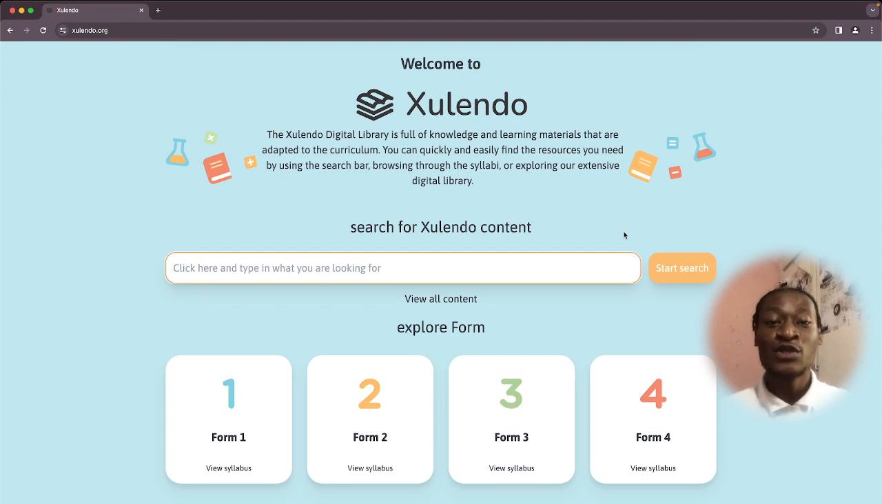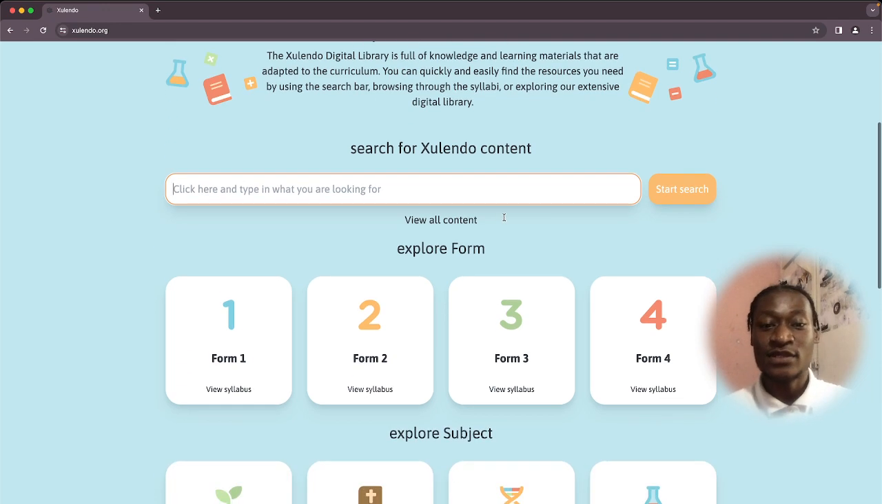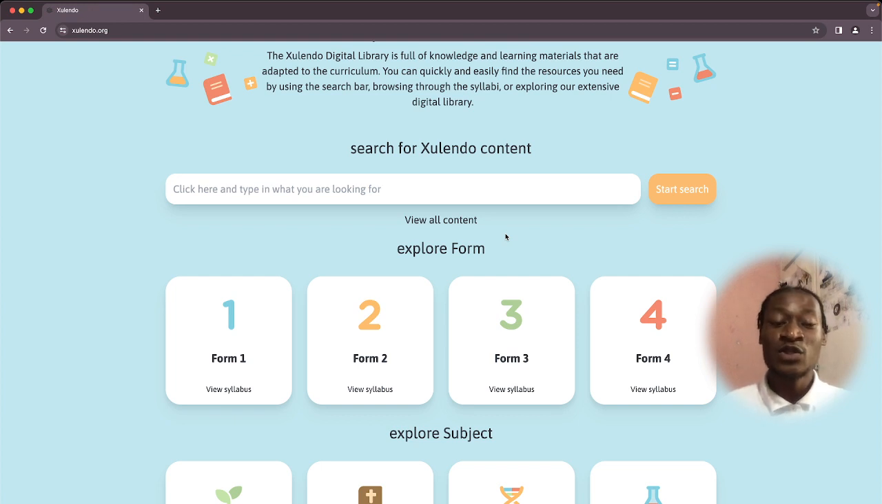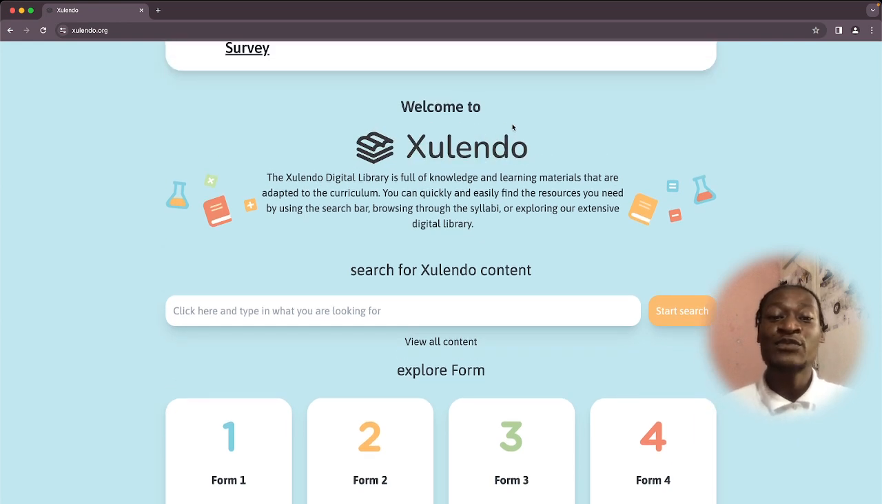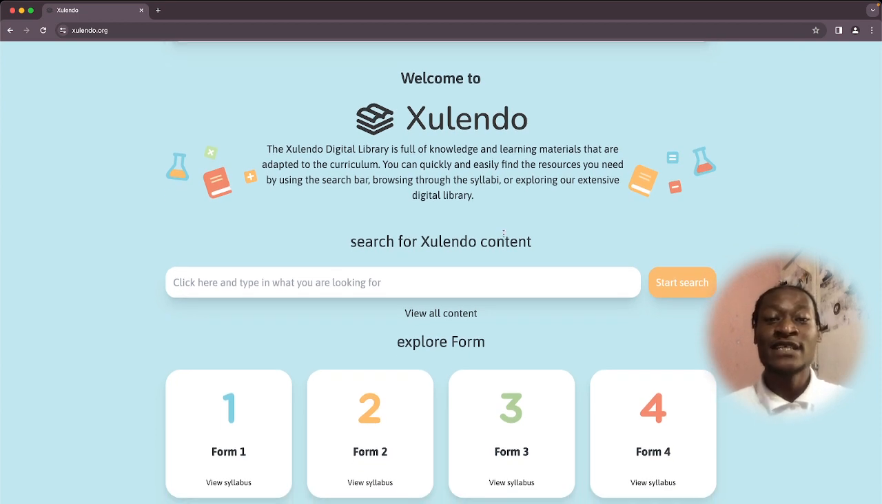So how do you solve internet related issues? It's just good to note that when you run into an internet connectivity problem, Xulendo will not be responsible. The only help we can offer is to advise you or teach you how you can solve that problem. So this is how. Let's say you're using Xulendo and all of a sudden you lose connection to your internet. How do you make sure you fix that problem?